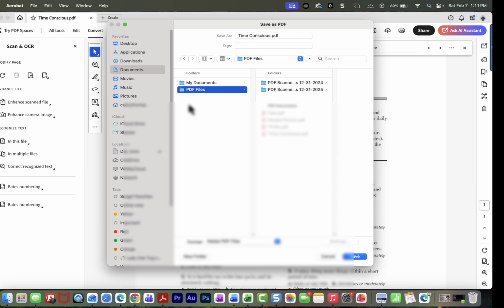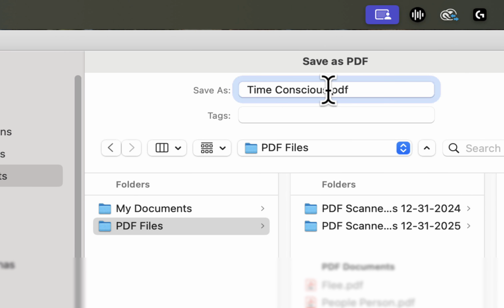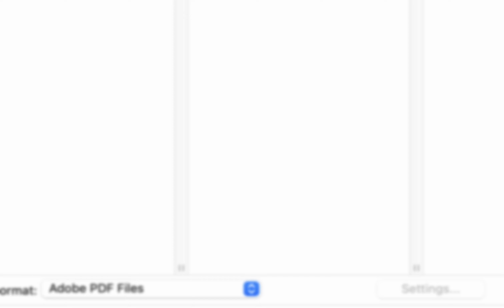And then I'm just going to go ahead and put under time conscience, I'm going to click after the S and then put underscore OCR, all caps. Everybody may do this differently. I'm just doing mine this way, just so that this file is a known file that has been converted. Okay, that's all I'm doing. And then I'm going to choose Save.